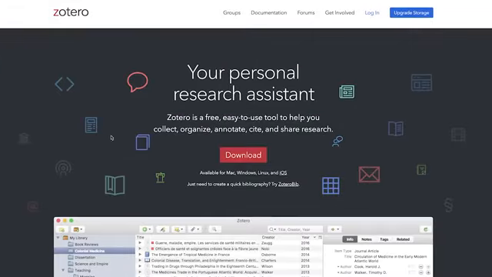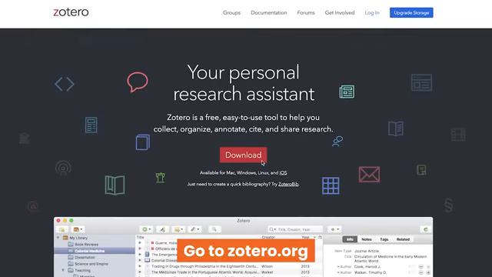So let's start by getting you set up with Zotero. The first thing that you'll need to do is download the actual Zotero software, which is available for Windows, Mac, and Linux. I'll be using the Mac version in this video, but the functionality and layout are much the same across the board. To download Zotero, just head over to zotero.org or .com, they both take you to the same place, and hit the download button.